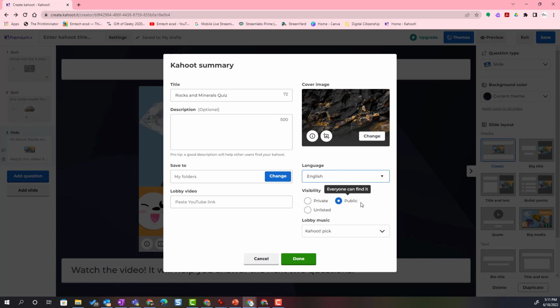That means that right now anyone with a Kahoot account could search and find this quiz. Notice that we could also make it unlisted so that it's only accessible by a direct link, or make it private so that it is only available to people that we share it with. I'm going to change it to private.